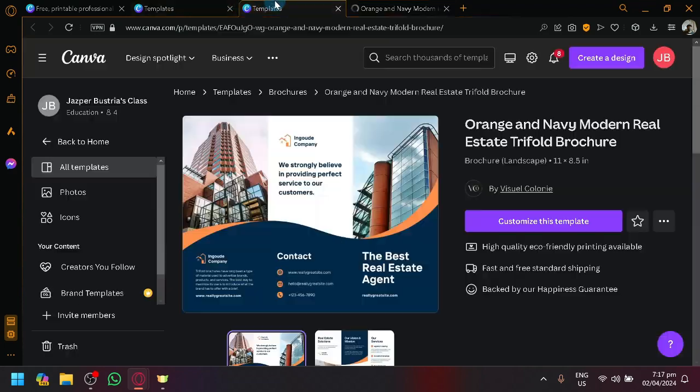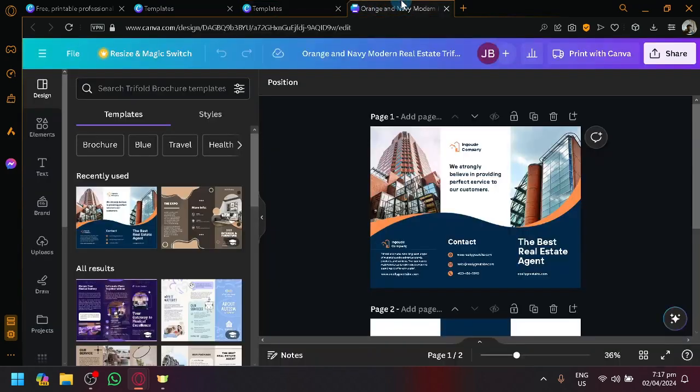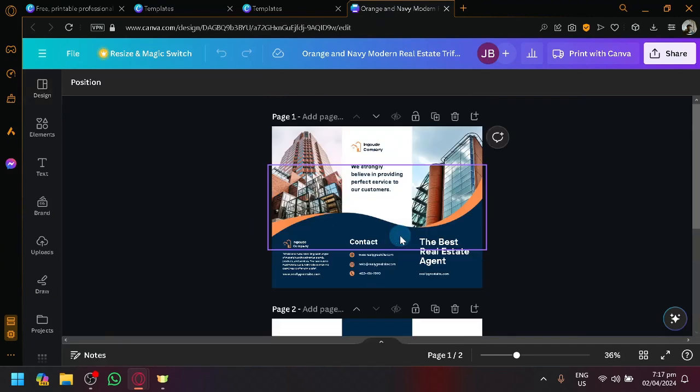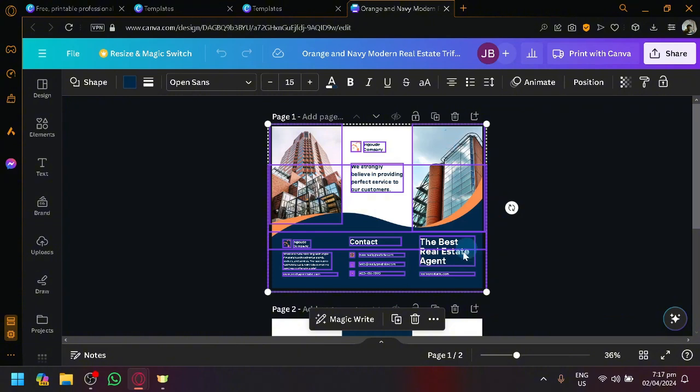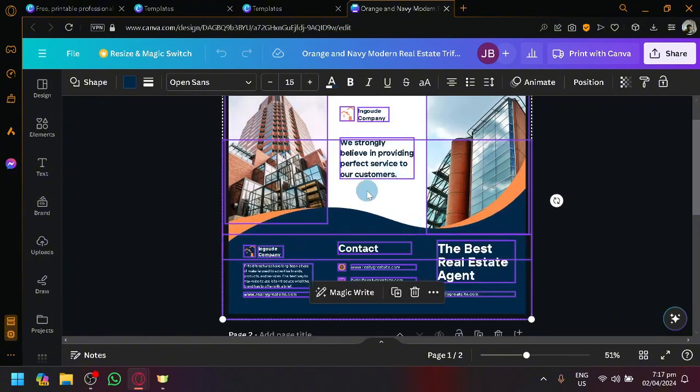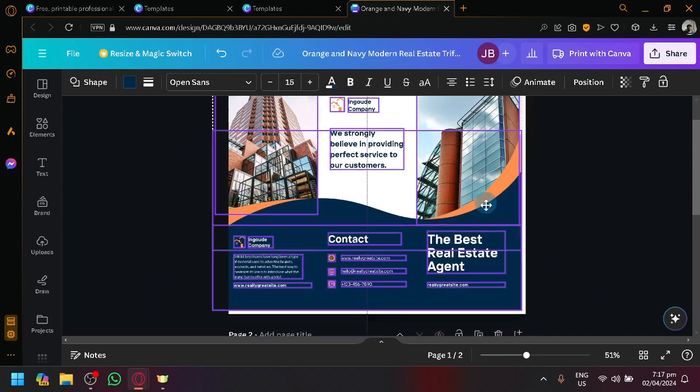So to get started, simply click on customize this template, which will of course redirect us to this page, wherein we will be able to modify the different content, as you can see here. If I select everything, every single element over here is actually an element that you could move around and play around with.